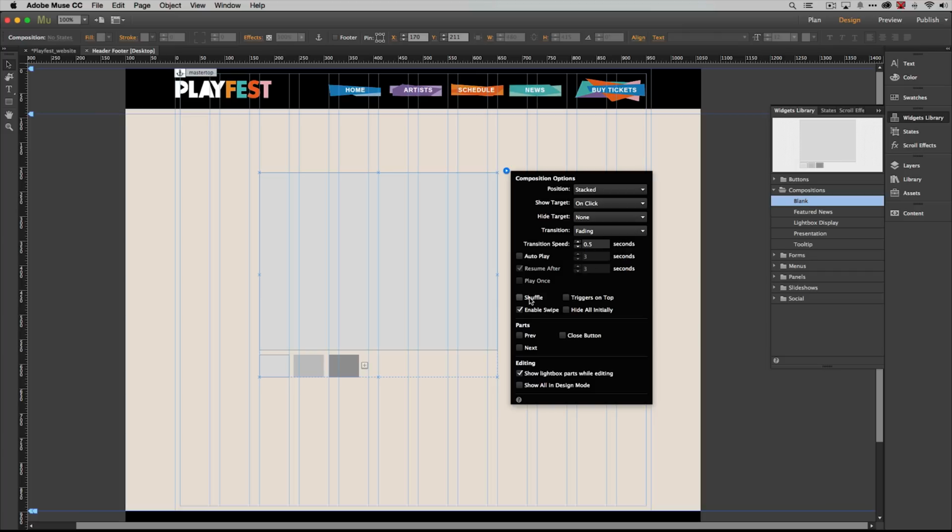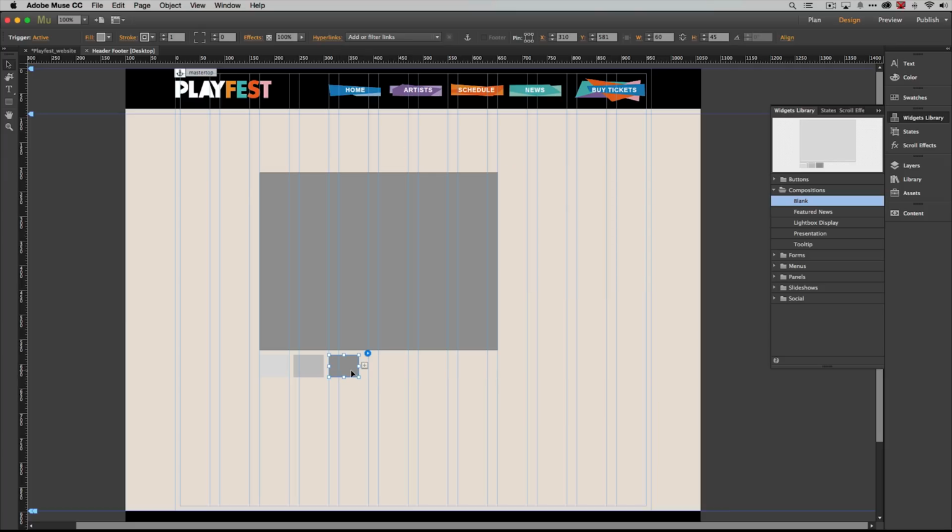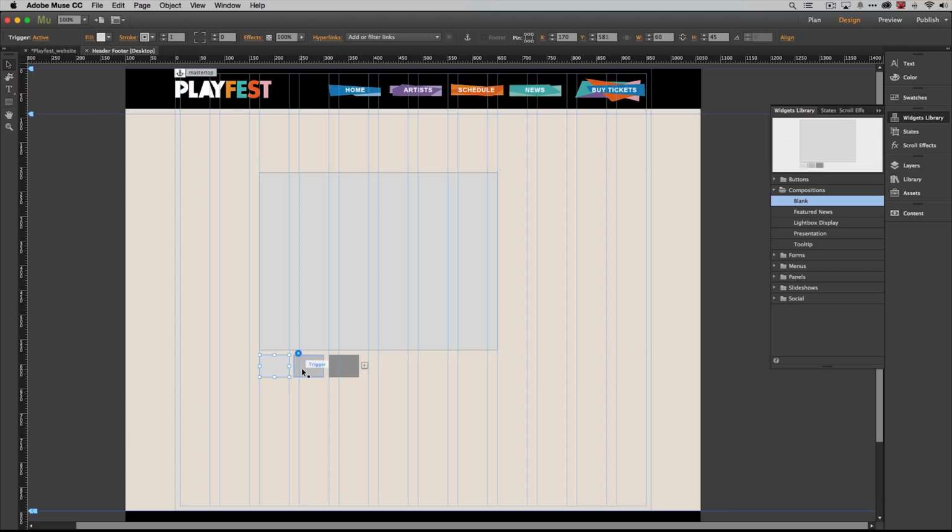Now, the blank one and most of the widgets always default to three states or three options. And of course, for a menu, we really only need one. We're going to make the artist menu. So we're going to go to the third trigger and just hit delete on our keyboard. Then we're going to go to the second trigger and hit delete on the keyboard just to get rid of it. And so now that leaves us with the trigger and the target.